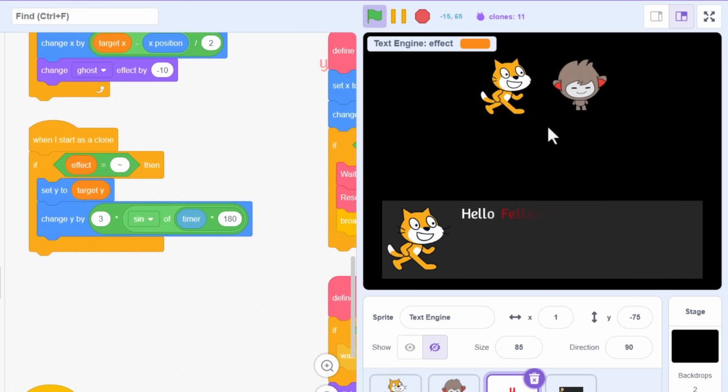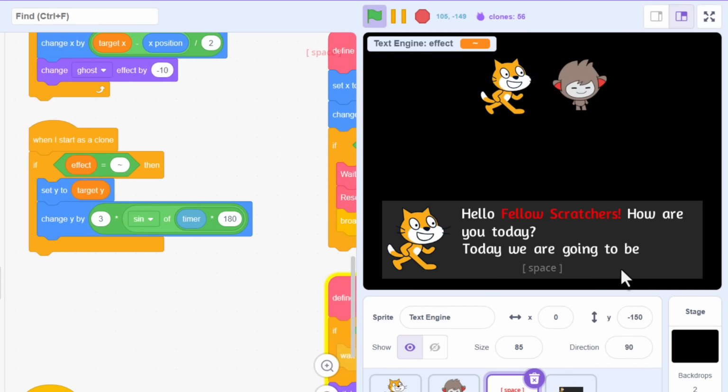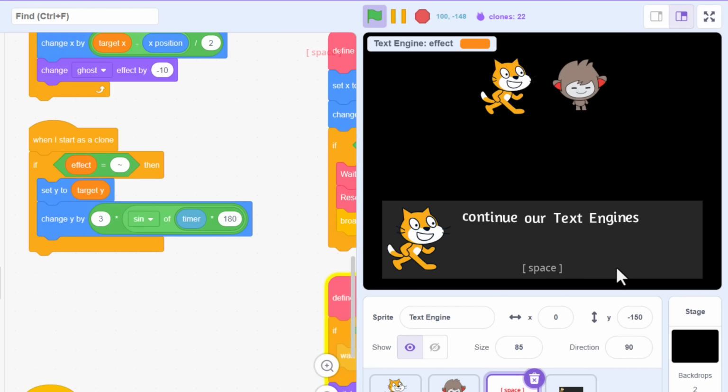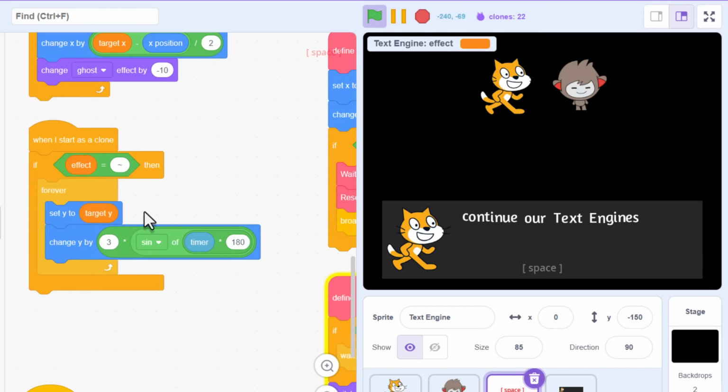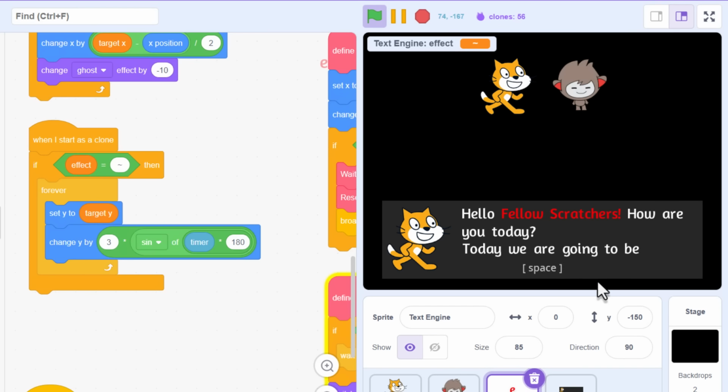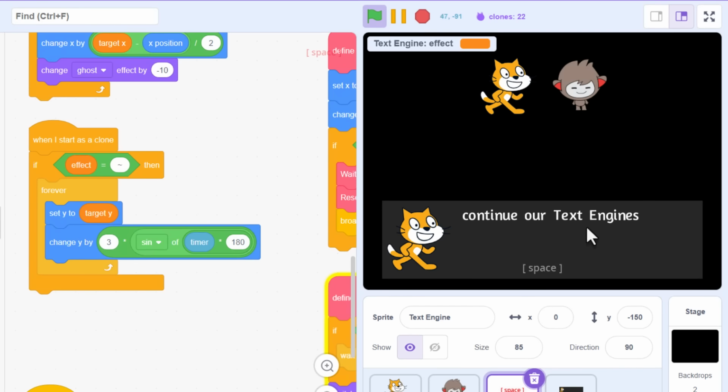And then if you run the project, you'll find that we have actually made a big mistake. The text is not jiggling at all. And it's obvious why. The when I start as a clone runs once, setting the position, and doesn't loop. Whoops! Right, find a forever loop and pop that around those blocks. And let's try that again. Clicking onto the next screen. And there we go. The whole text is bobbing up and down in a beautiful sine wave. Not what I promised you.